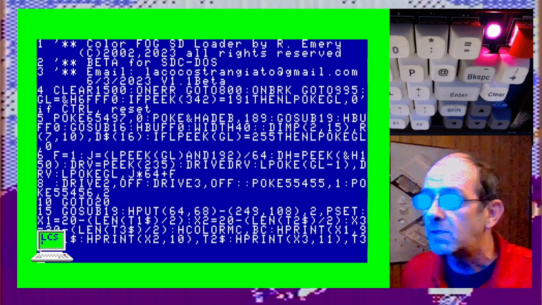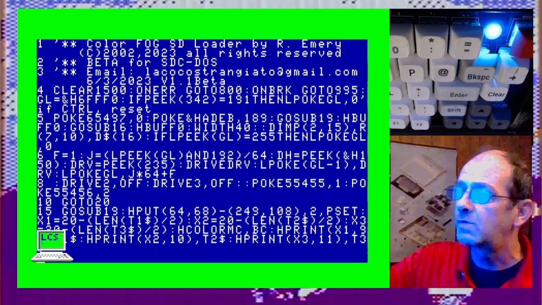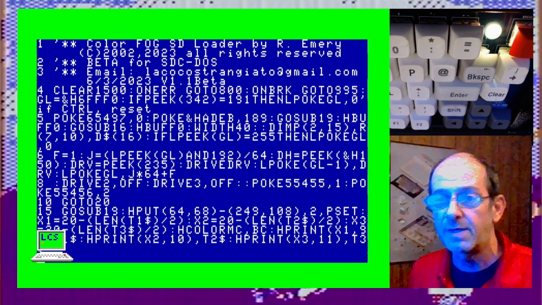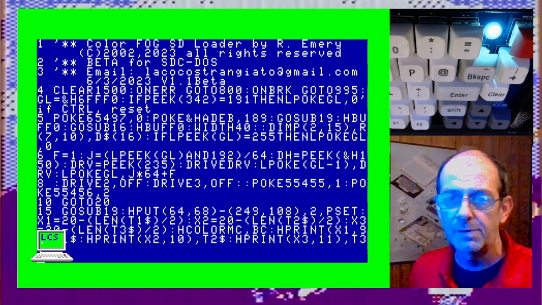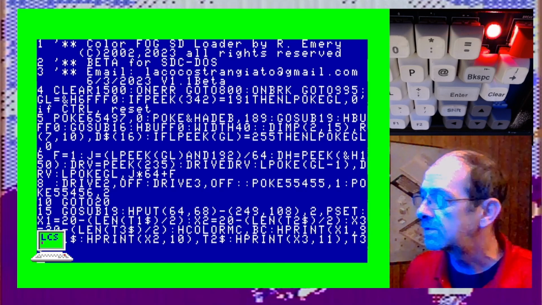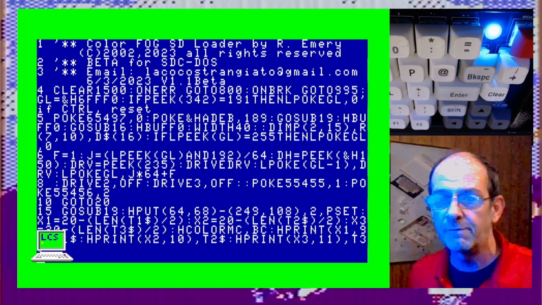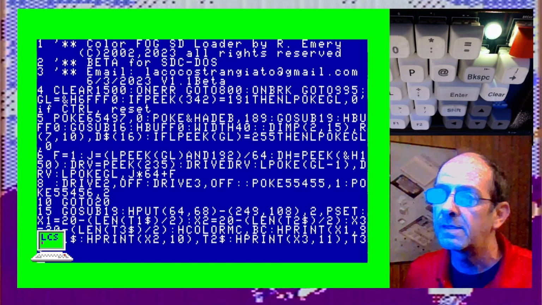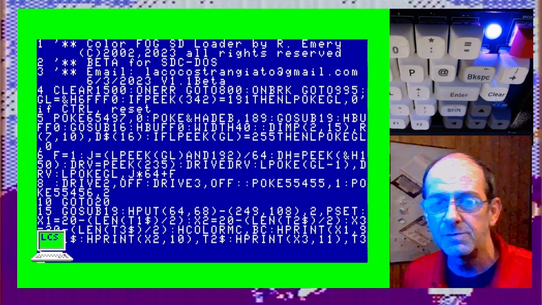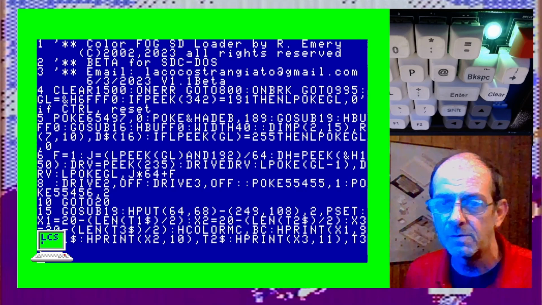So DRV equals peak 235 tells us which drive we ran the program from, and then we actually switch to that drive, so now we're on drive 1 where we ran it from. LPOKE GL-1, so GL-1 is the memory location where I store the drive that Fog is running from, and LPOKE GL, J by 64 plus F. So J by 64 is my current joystick selection, and F is the module.